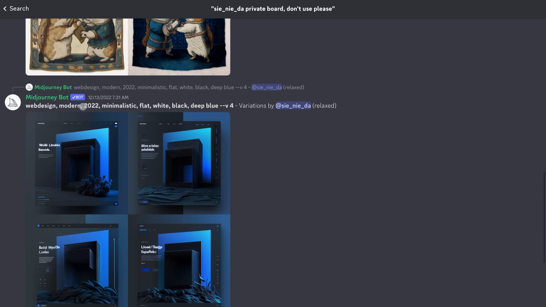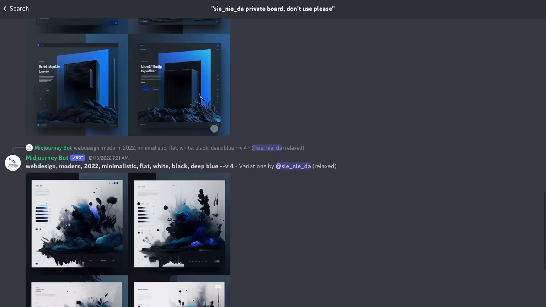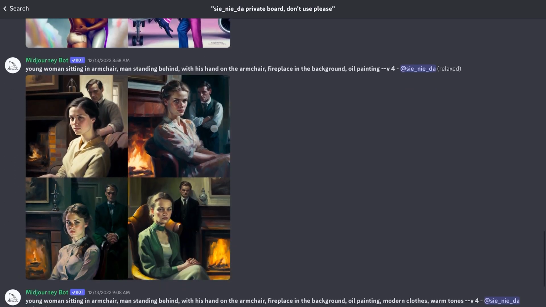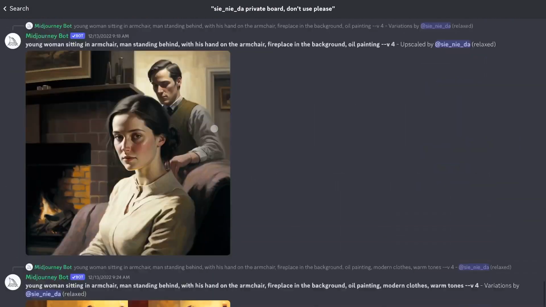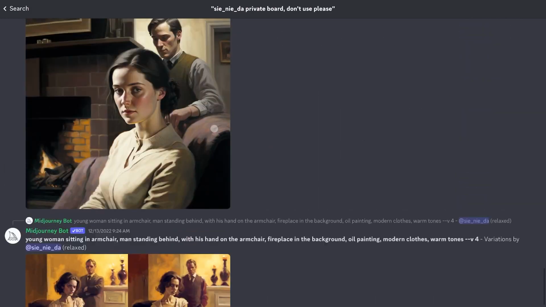Web design modern 2022. Minimalistic, flat, white, black, deep blue. So it's not really specified that this is for a website. There are much better image prompts, as you will see.